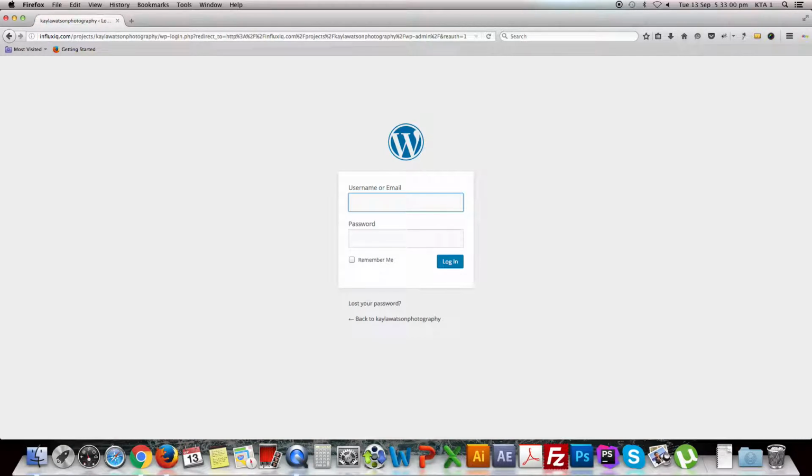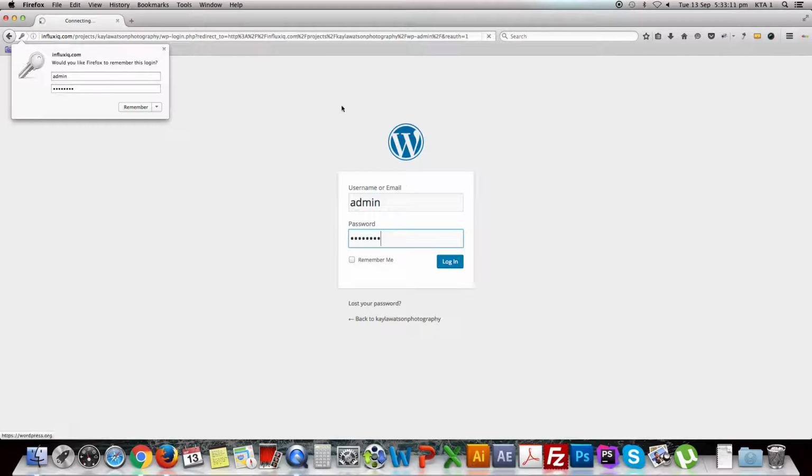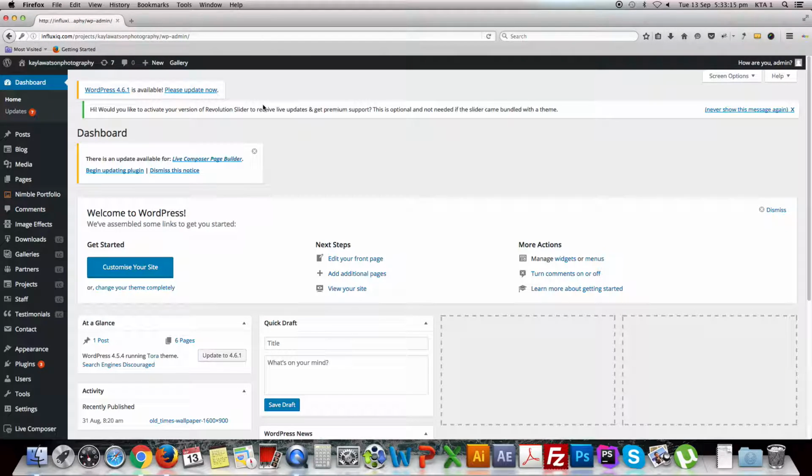This will take you to the login page where you must enter the username and password. After you have entered the correct username and password, it will take you to the dashboard page from where you can make any changes to the website.